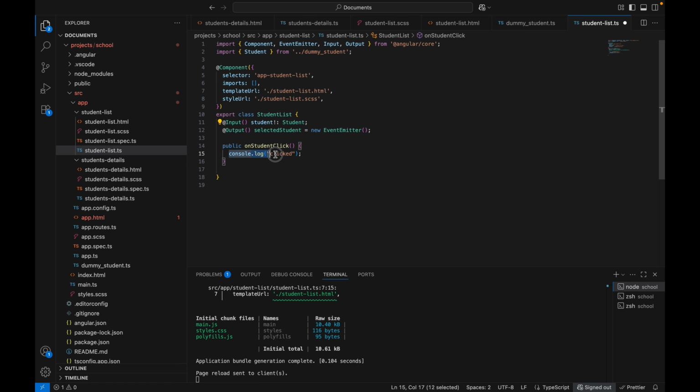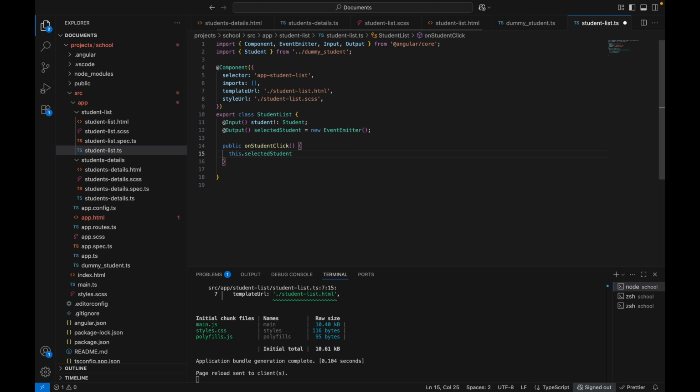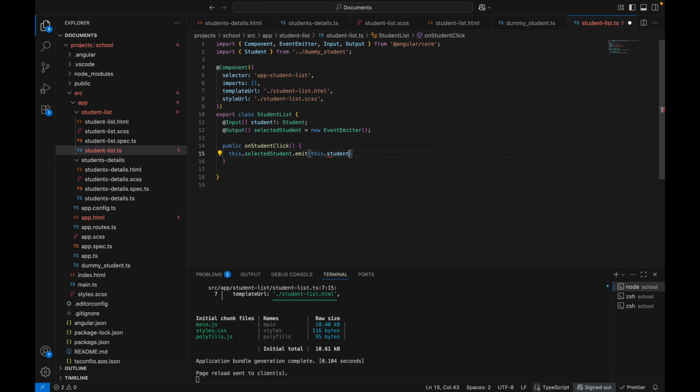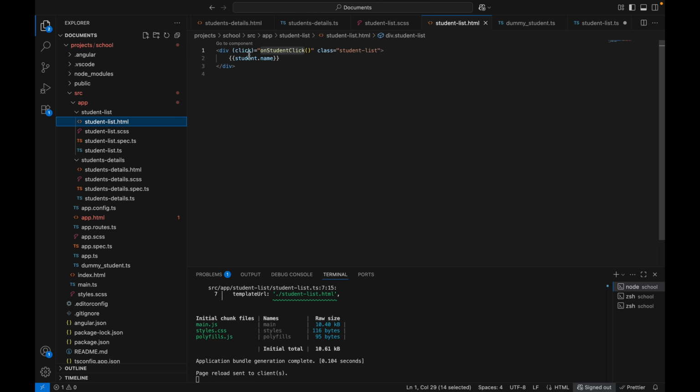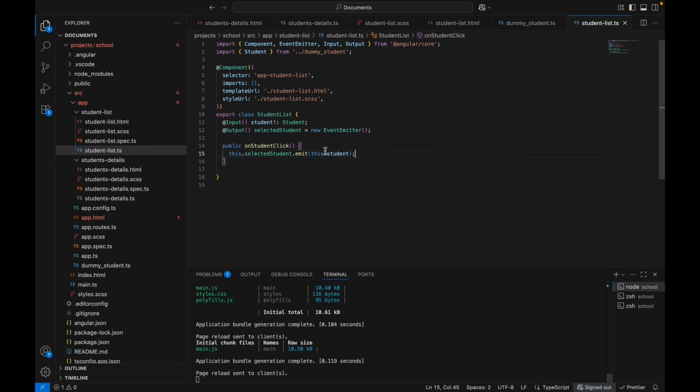and from here we need to pass this one, this dot, control V, this dot selected student dot emit. There is a function called emit which will emit this value. So this is nothing but we are exporting this dot student. You can pass this value also here. From here we can pass student as well. That is up to you how you want to do it. So now you're emitting this student value to the parent.